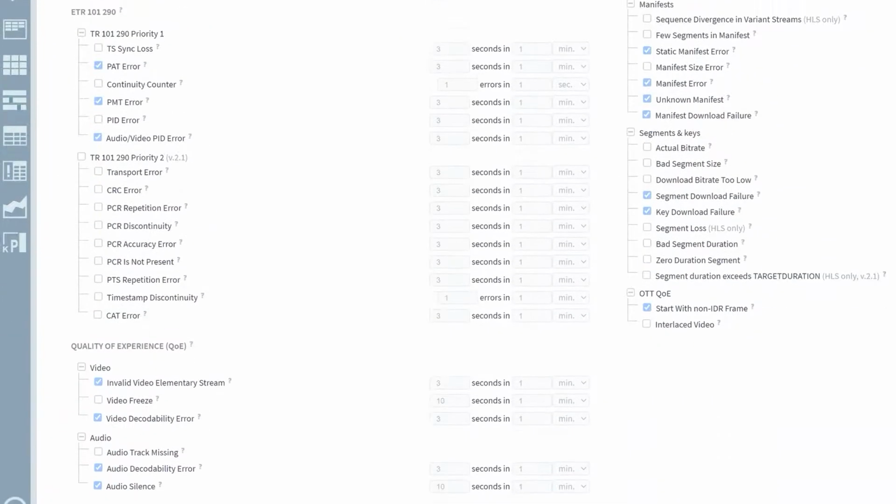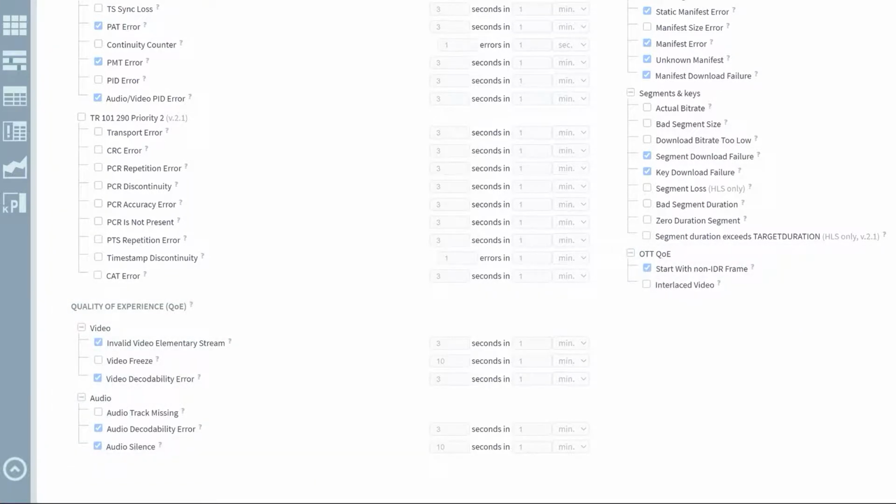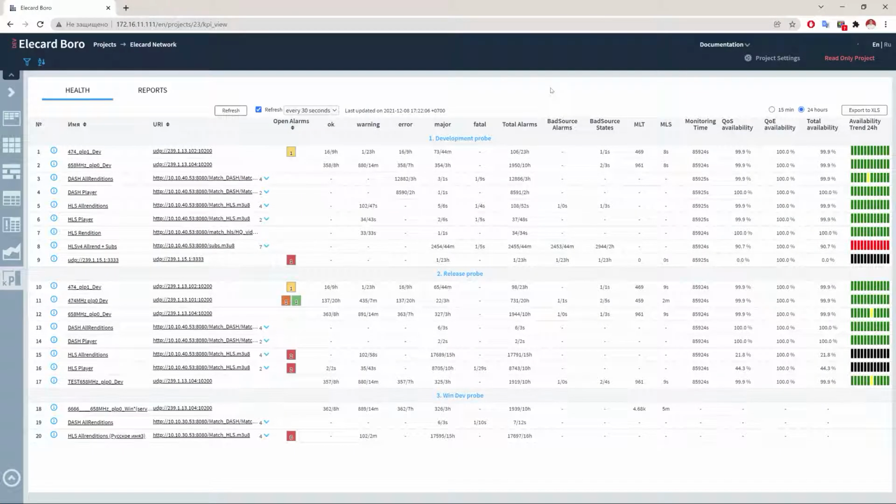ANSI SCTE 168.6 recommendation refers to key metrics related to quality of service availability. Elecard Boro provides additional metrics that allow calculating quality of experience availability and total availability metrics. Availability metrics are saved in the database at 15-minute intervals individually for each stream. The duration of storage is equal to the total data retention period.